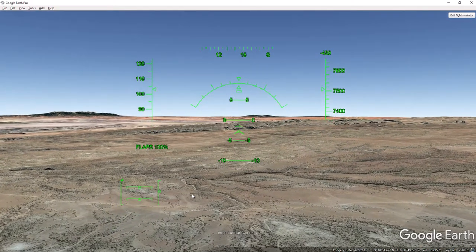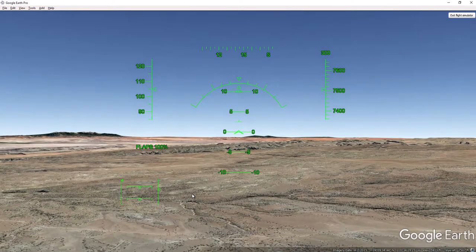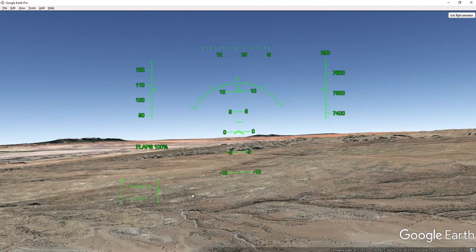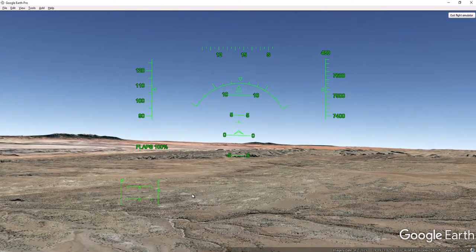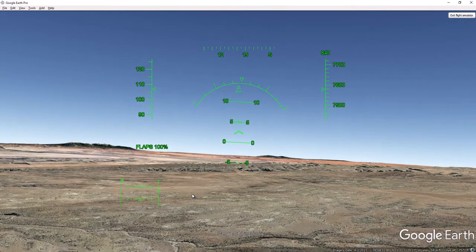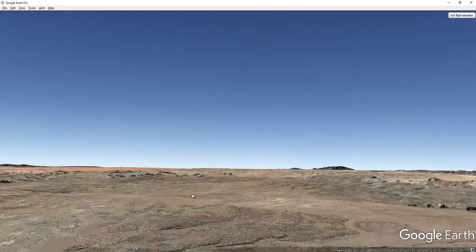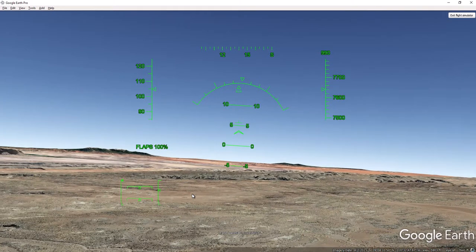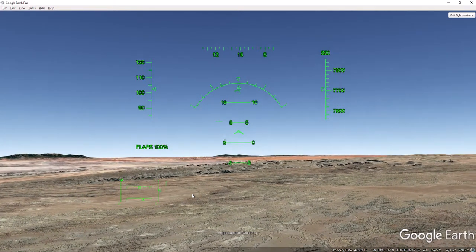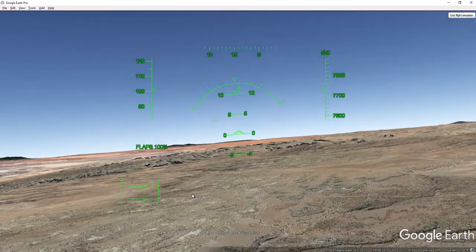Just tap your arrow keys to steer. If you hold them in, you'll probably overcorrect and it's just hard to steer. So just tap. You also can use a mouse. I found that for me personally, the arrow keys are easier.